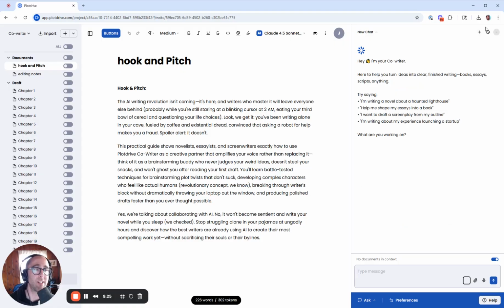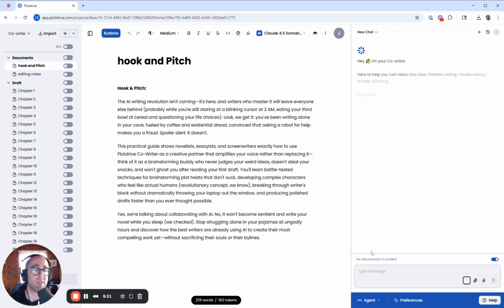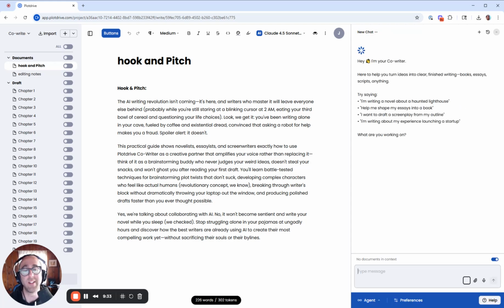And you can see chat history over here. So I've got this. You can rename these so you can refer to them. You're never going to lose those chats. And now what I wanted to do is read those editing notes and address the hook and pitch.